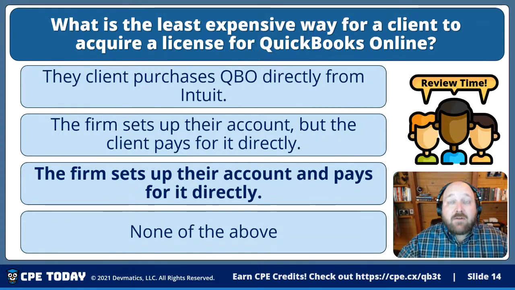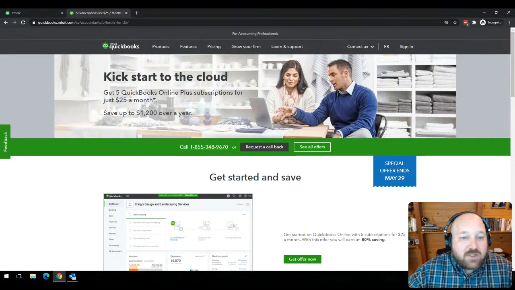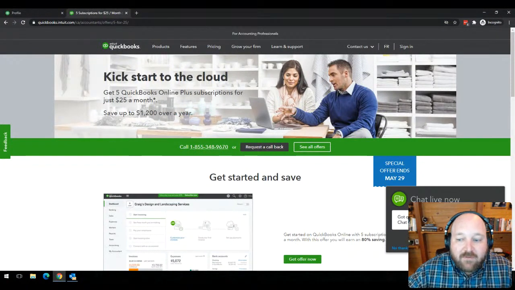I think that the accounting firm should always sign up directly. Now, I do want to draw your attention to a cool program provided by Intuit for professional accountants. This is for new QBO accounts, and it's what they call their 5 for 5 deal. This is a smoking good deal, okay? So as a professional accountant in a QBOA account, you can get 5 copies of QuickBooks Online Plus for $25 a month.